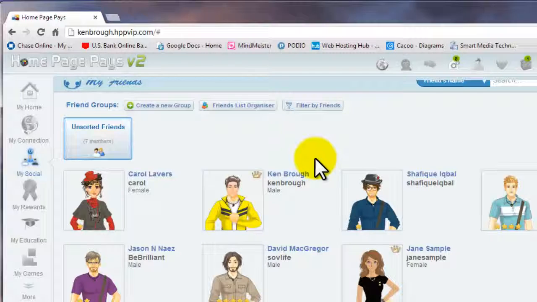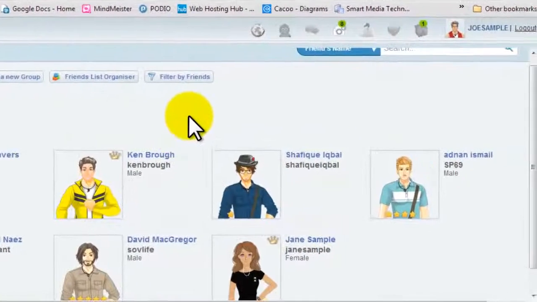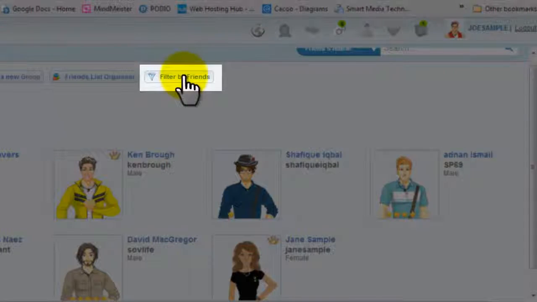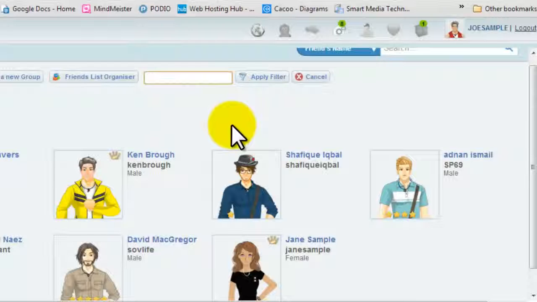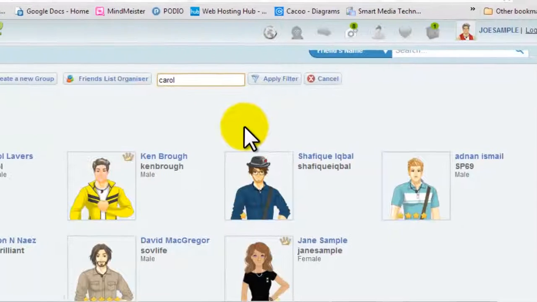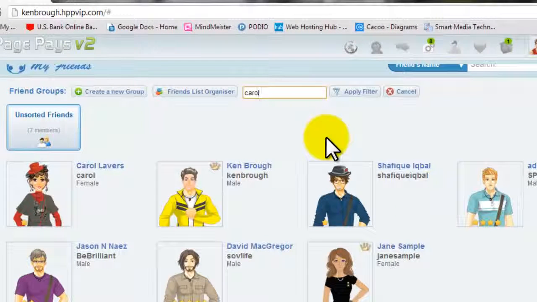Now, let's take a look at another valuable tool for managing large groups of friends. This is called the Filter by Friends button. When you click on this button, you get a text entry box, and you can put part of a name or part of their username. It's just a way to search on them. We're going to put in Carol. We know Carol's there, and obviously if we had 1,000 people in here, which is certainly not at all unreasonable, then we would really want to find Carol somewhere in this list.